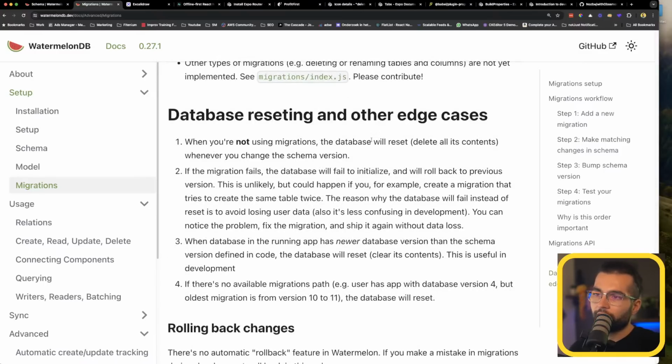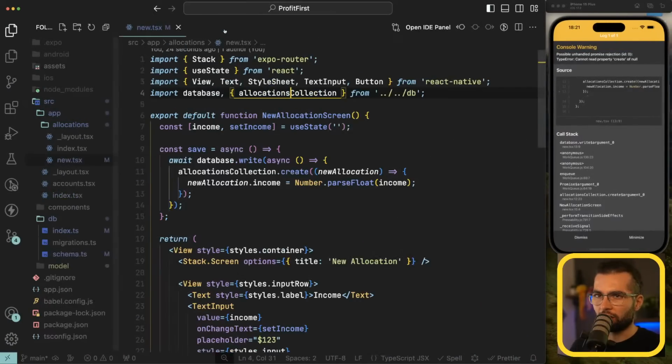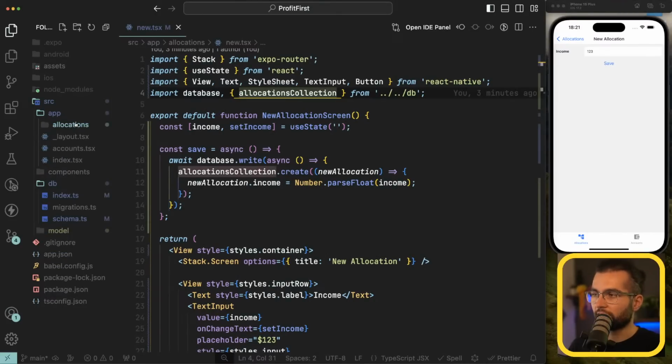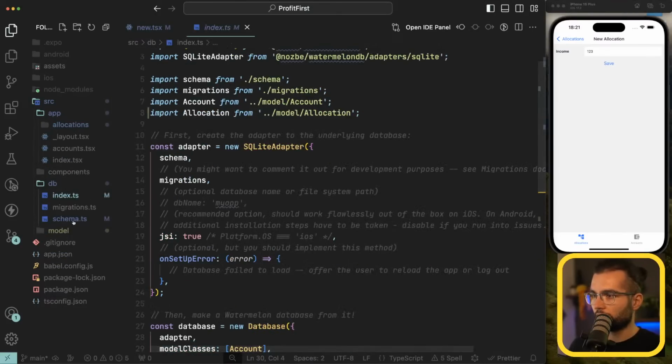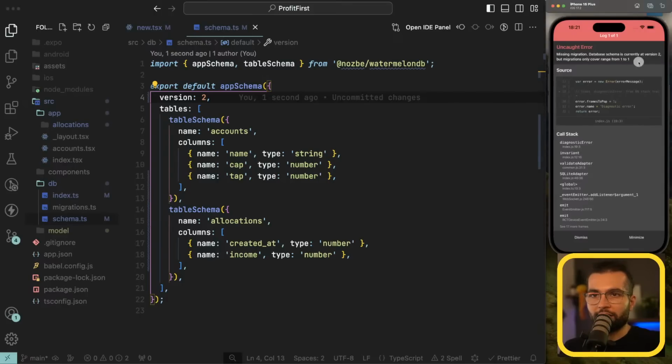When you're not using migrations, the database will reset, deleting all the contents whenever you change the schema version. If a migration failed, let's try to manually change it without a migration now, just to skip it for a second, because we're still in development. Let's go to the schema and change the version here from 1 to 2. Missing migration.